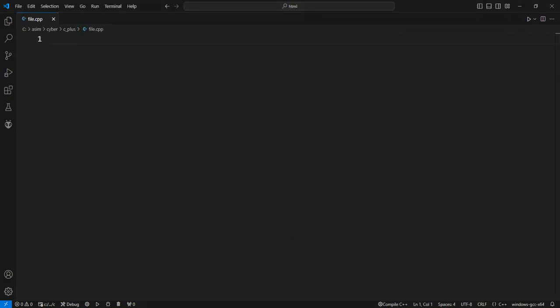In C++, user input refers to the process where a program receives data or information from the person using the program, the user. For example, when you run a program that asks you for your name or age, and you type in a response, that's user input.